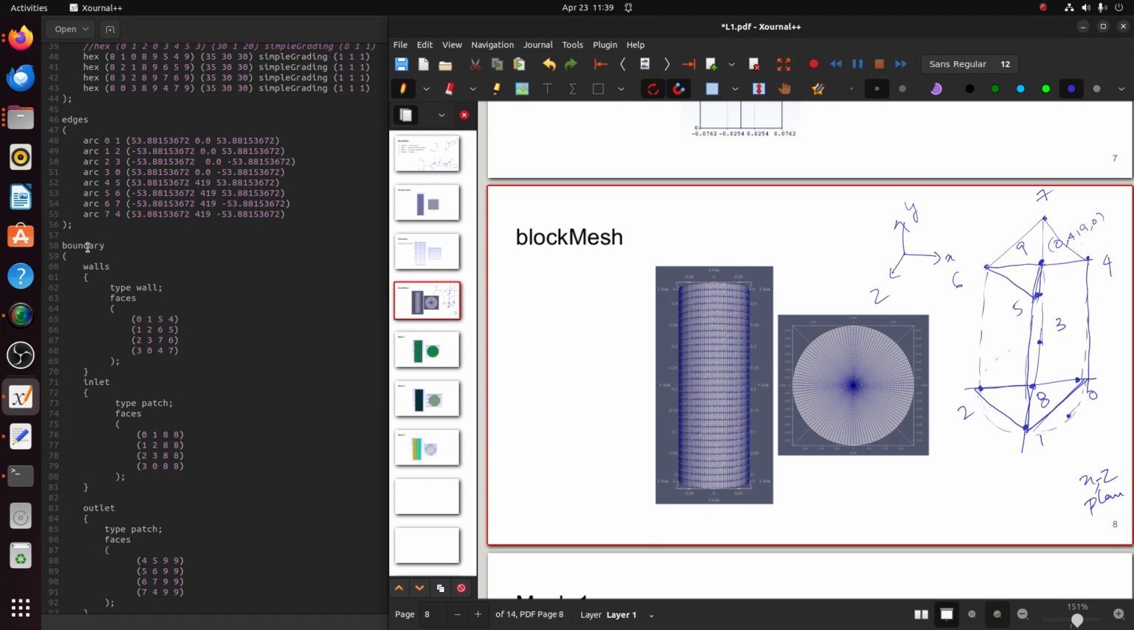So the next block is the boundary block. Here we define the boundaries. Here we see that first we are defining the name walls, and then we are defining the type of that patch as wall. In the inlet and outlet we are using type as patch. So here we have like 4 blocks, so we need to specify all the walls individually.